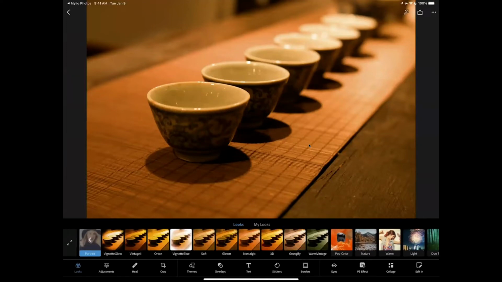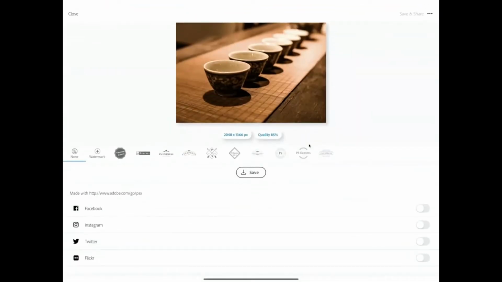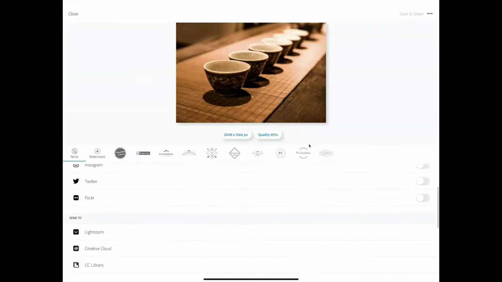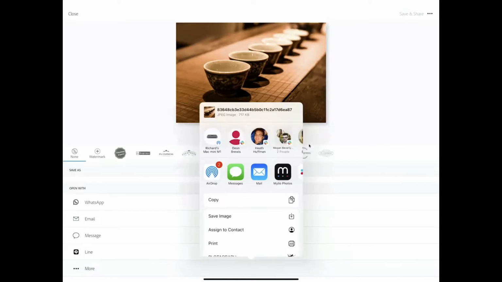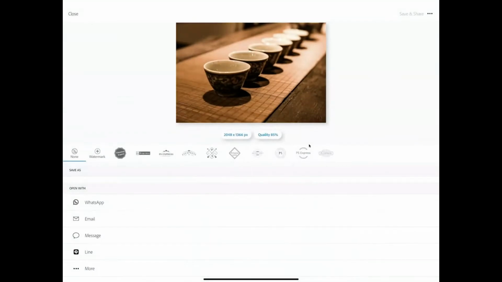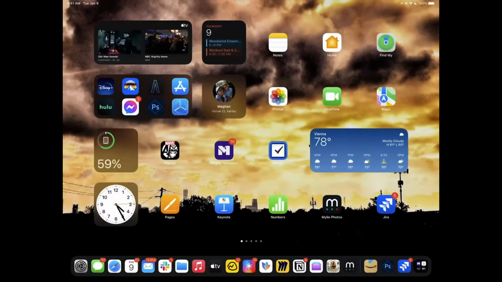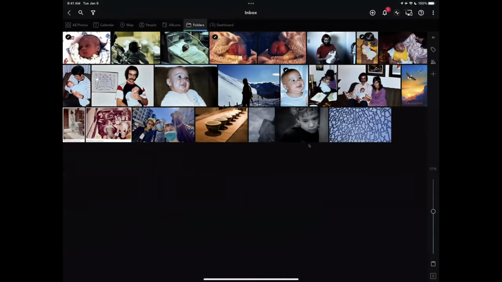And so that's all great. And then when you're all done, watch this. Tap the share button again. You could take a look at what's there, or you could use the save button. But again, I could say more, and I could just go right back to Mylio. Boom. Now I'll close it. And if I switch to Mylio, it is going to be inside of my Mylio Photos inbox on my device.